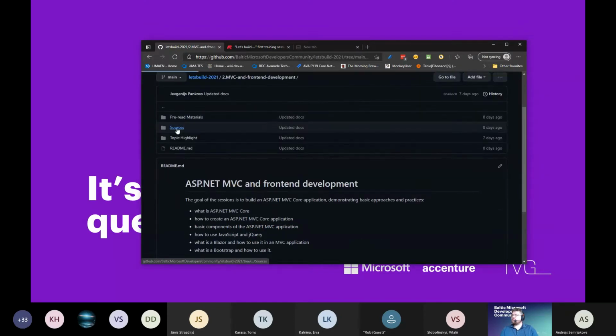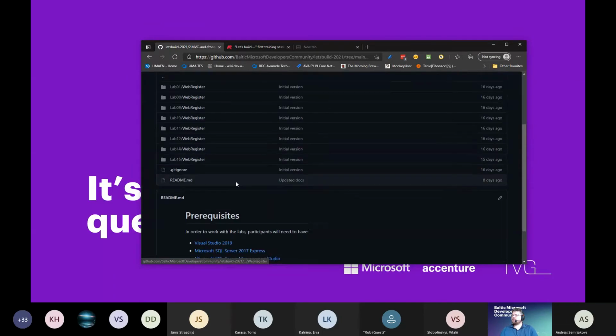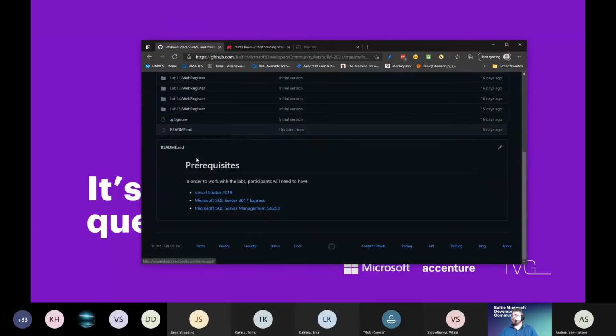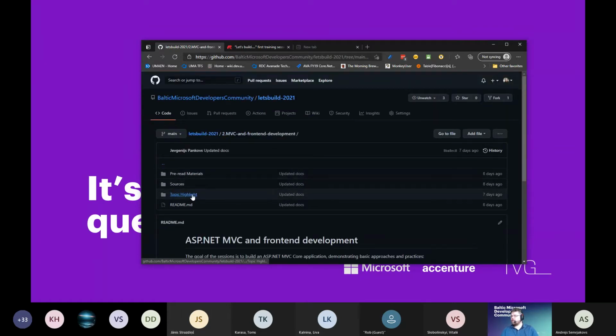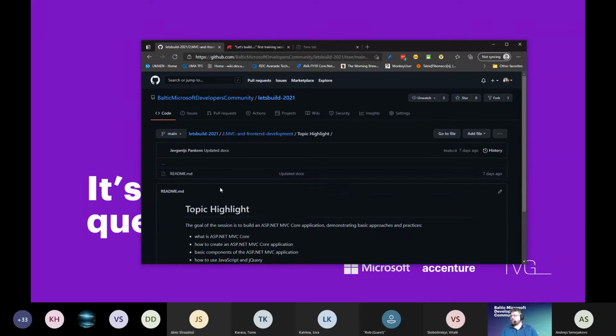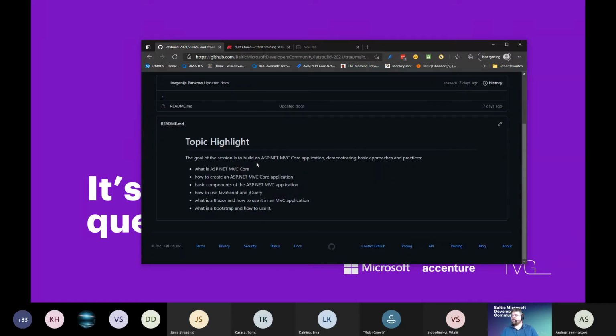In sources, we'll have a reference implementation available. And this is staged, going incrementally through the application and adding different parts. The mapping for that was described in the very beginning of the repository. And the topic highlight folder will have a description of aspects which you can explore when you go deeper, defining the overall scope of the implementation that we had in mind.